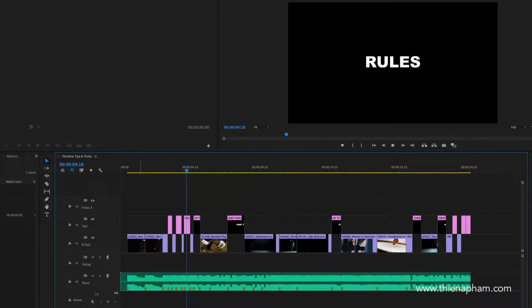Another thing I do a lot is lock and unlock my tracks. When you lock a track, it basically stops you from manipulating anything on that track. This is helpful if your work on that track is done and you want it protected. To do that, click on the lock toggle here and it will lock that track. As you can see, you won't be able to do anything to that track. If you want to unlock it, just click the lock toggle again.